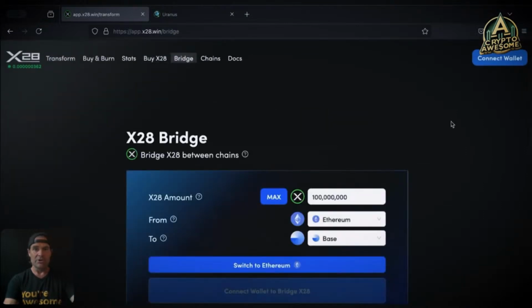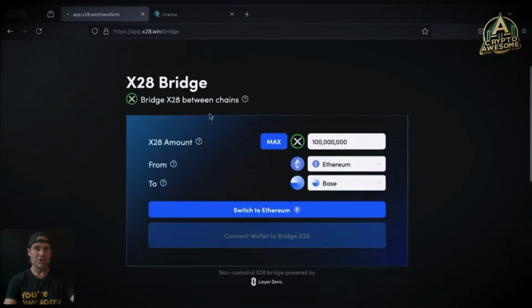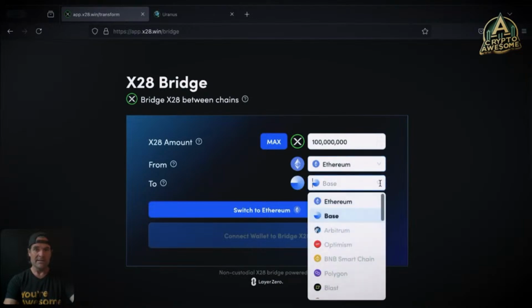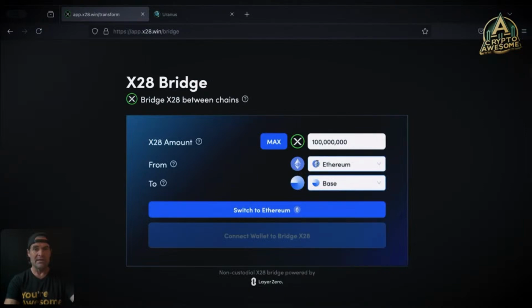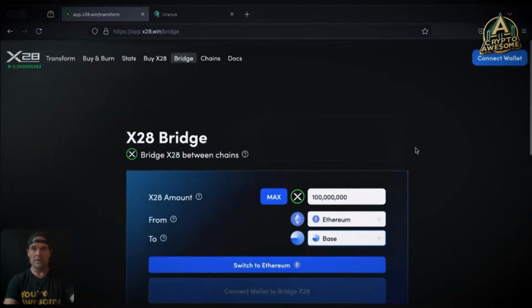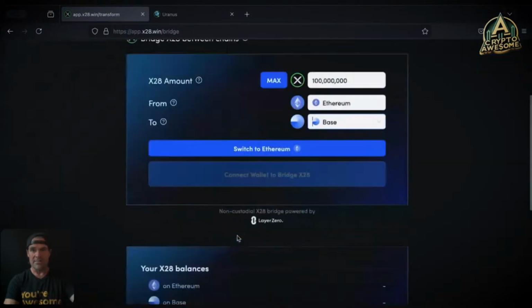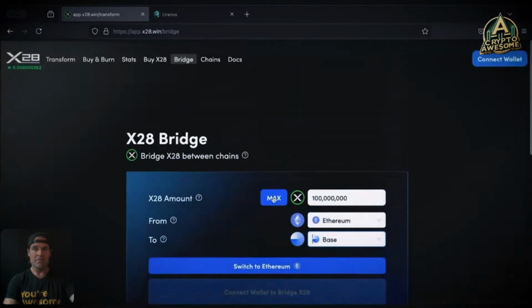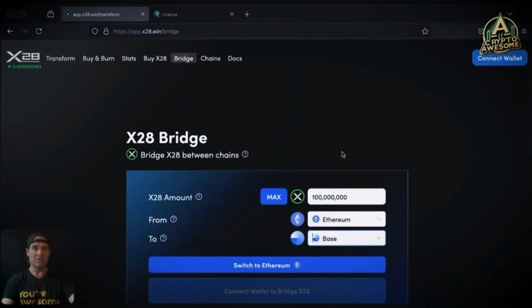Now, what we're going to do here is I'm going to show you the bridge. This is the X28 bridge. Right now, you can bridge between multiple different chains. At the moment, you put your X28 amount in here. You want to bridge from Ethereum into Base, and you can see the only ones lit up right now are Base and Ethereum. So currently you can bridge from Ethereum to Base chain. Right now my wallets are not connected here, but this gives you your X28 balance on Base chain.